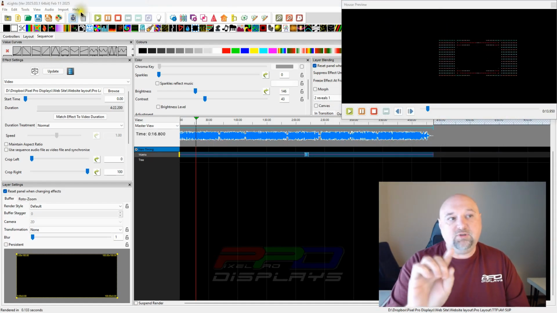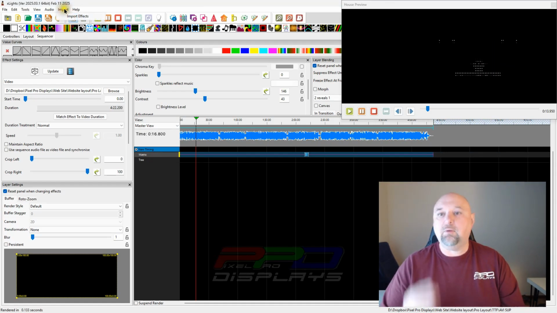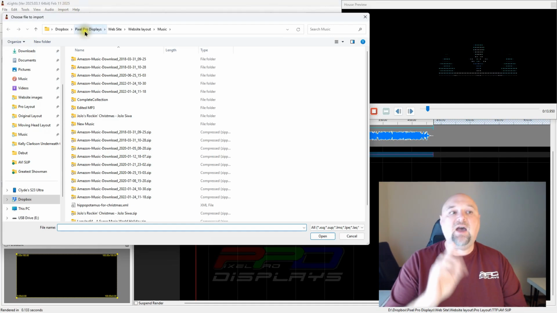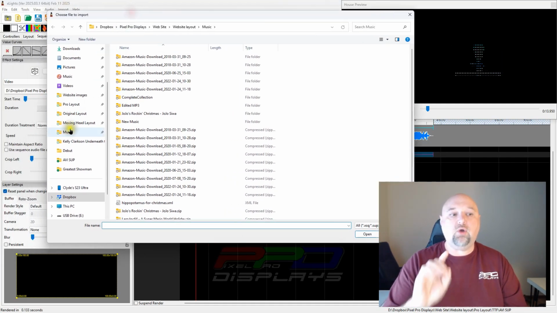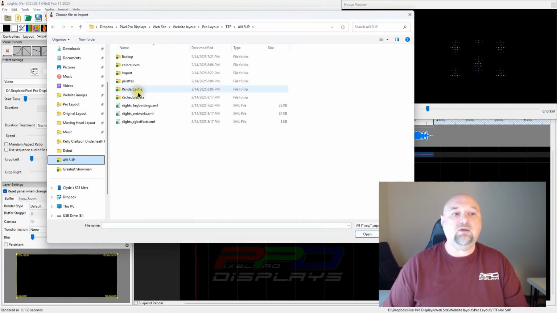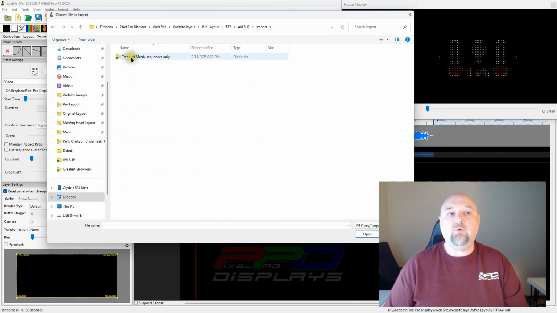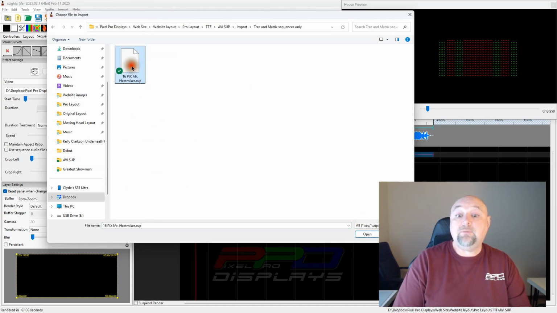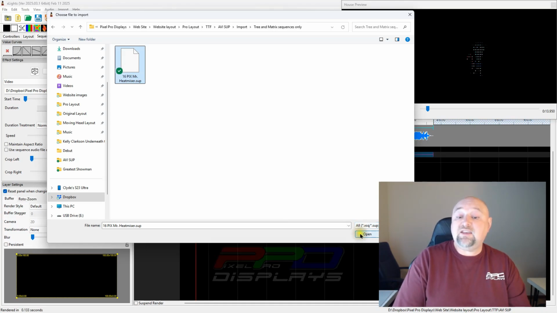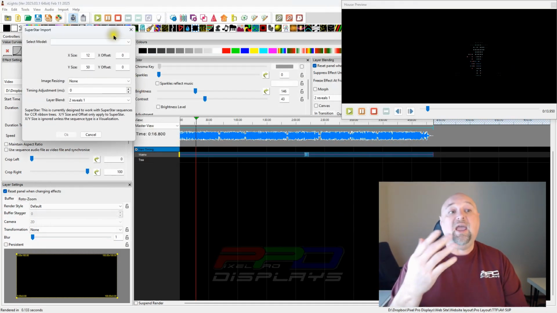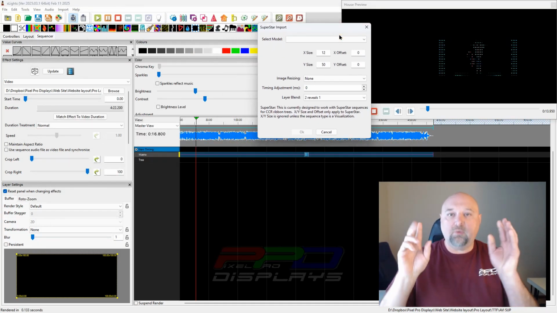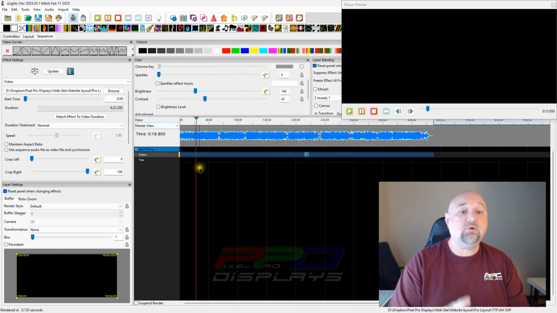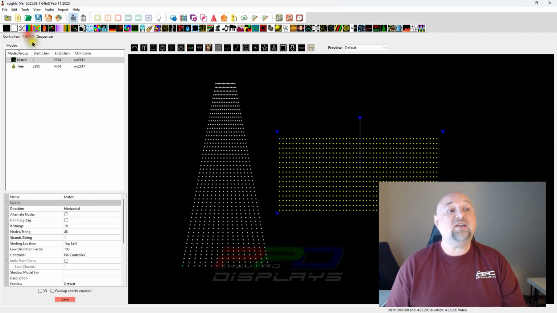But what we'll do instead is we'll click the import button up here at the top of the screen. We'll go ahead and click import effects. And now we'll navigate to our show folder. And here it is, AVI. And we'll go to our import and we'll go to our tree and matrix only. It's going to look for the SUP. And we'll go ahead and select it and then click open. And now this is where we're going to need to know information about your file size. I'm going to cancel out of this real quick and go back to the layout tab.